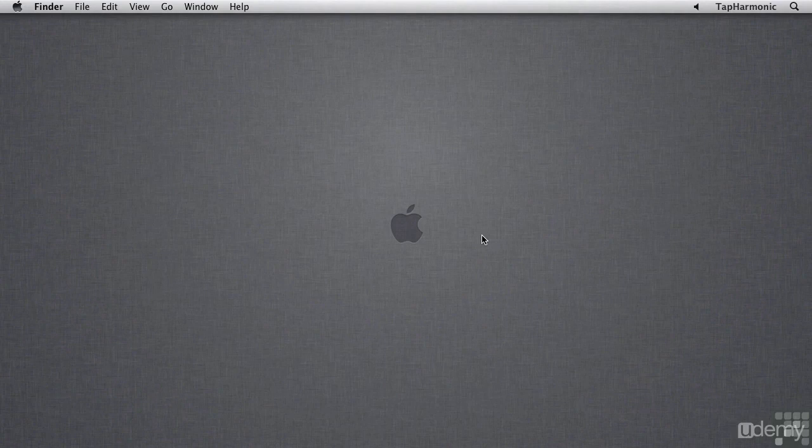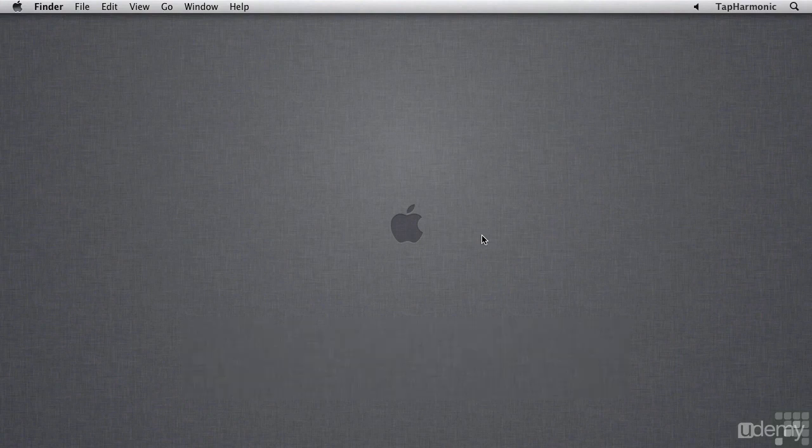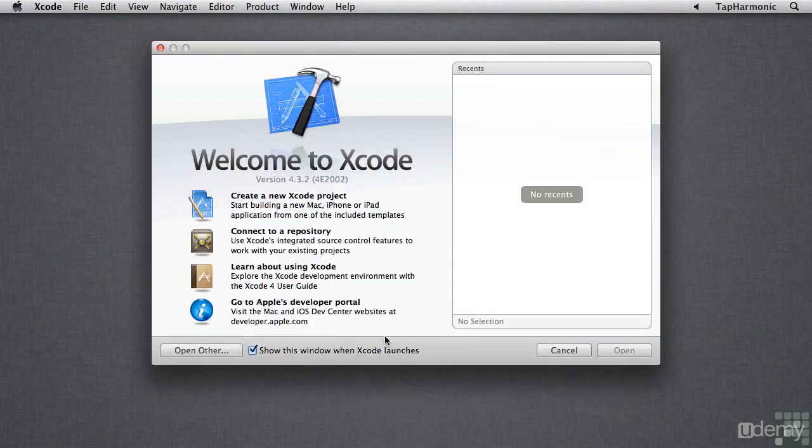All right, the time has come and we're ready to start building the iMusic project. The iMusic project will allow us to manage a wish list of albums. We'll be able to search for artists, browse through their albums, and then add them to our wish list. So let's begin by opening up Xcode, and we'll create a new project.